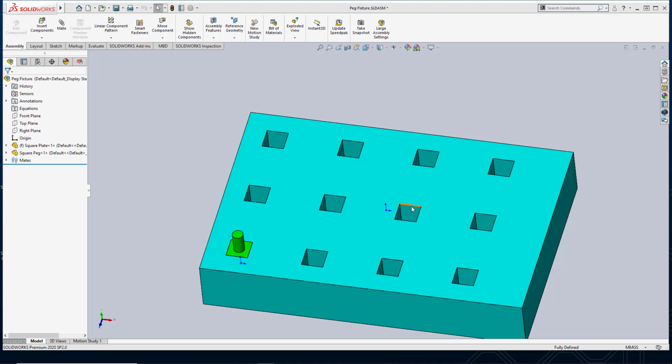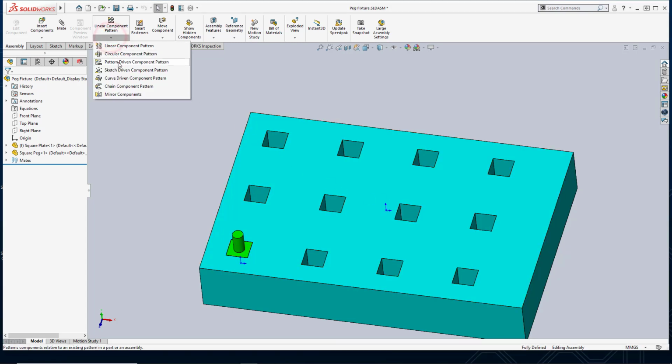Hello, my name is Alejandro with GSE, and today we're going to take a look at a very useful patterning command called the pattern-driven component pattern.